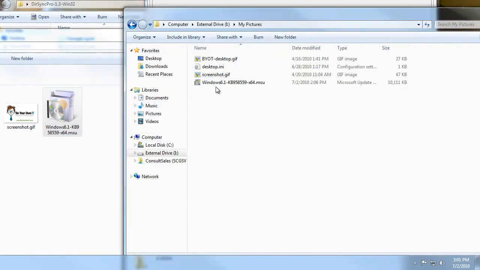But see, it only copied that one file. It's not going to recopy everything unless we set it to a full backup.